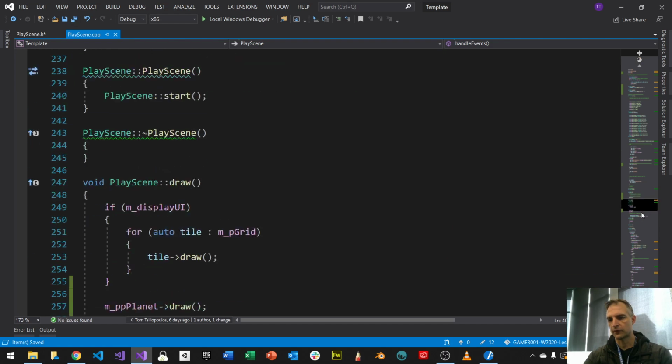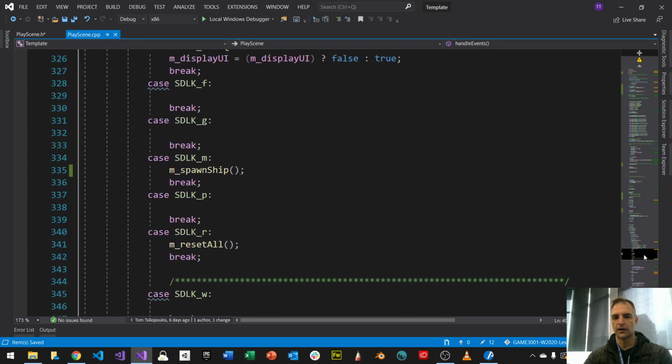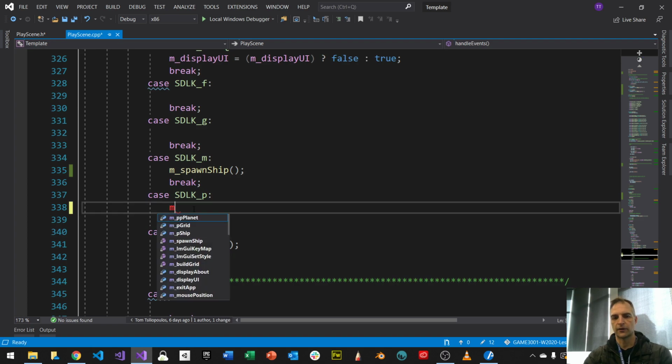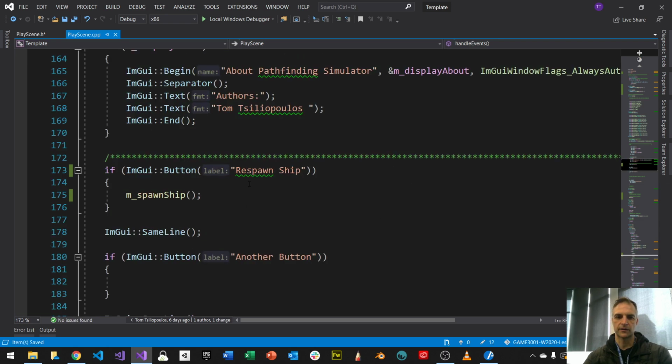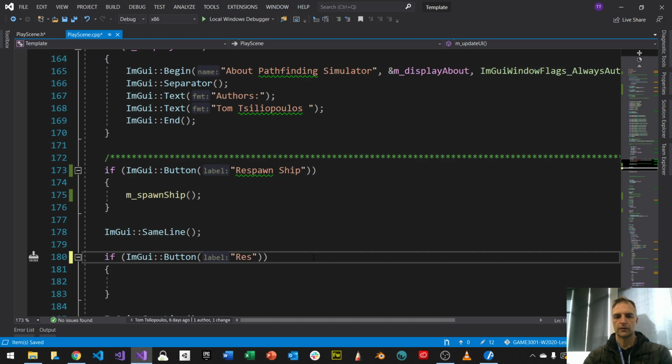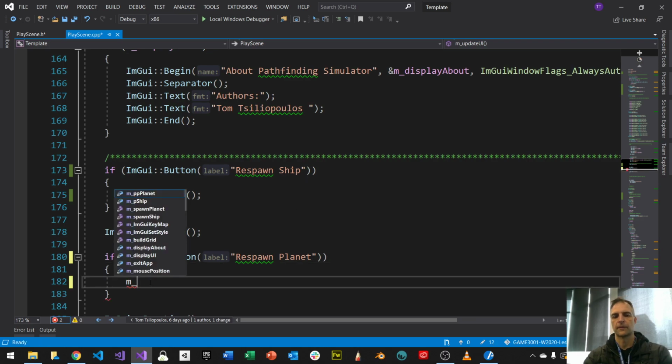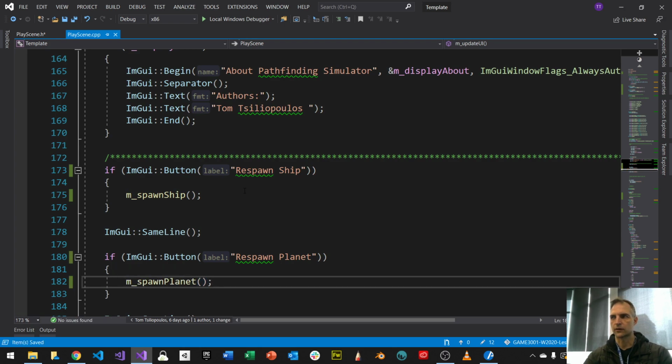And what I want to do is, just like I did before, go down into this area here, and under where it says P, let's call that function. There it is. Oh, how about the spawn planet? That'd be good. Spawn planet. There we go. And I also want to do it inside the buttons. So I have a respawn ship, and I'll just do a respawn planet button. Respawn planet. I'll just change the names of the buttons this way. And m_spawnPlanet. Cool. That's good.